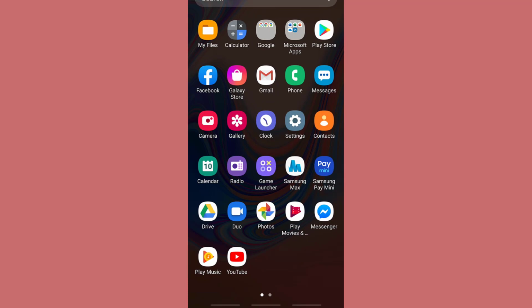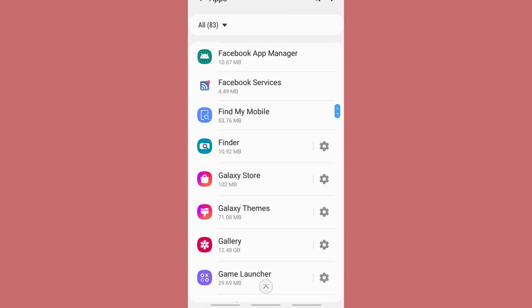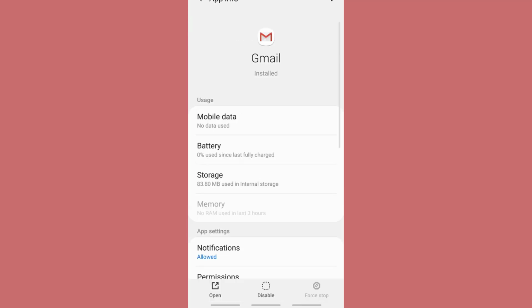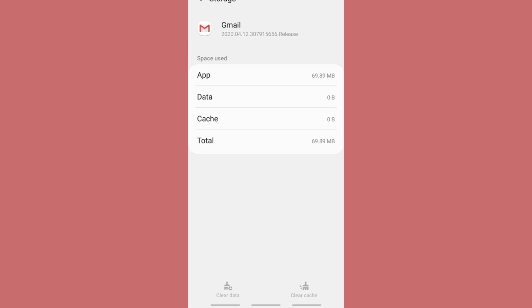If it's not fixed, again go to the settings and open apps and again open Gmail. And once you have done that, again go to the storage and clear the data of the Gmail app. And this will surely fix the problem.